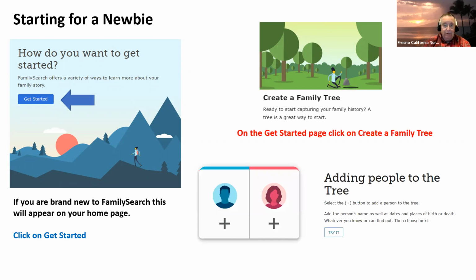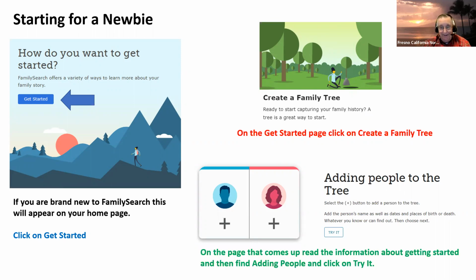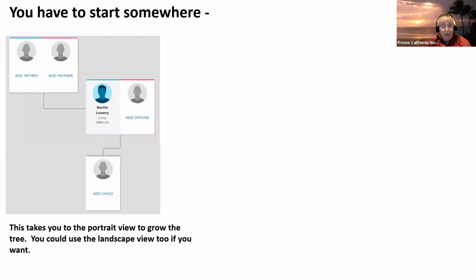And it comes to a page where it explains what the tree is about. And then down the page a ways, you come to a place where it says adding people to the tree, and it gives them the chance to try it. And so what we're going to do is ask them to click on Try It, and we'll go in and sit with them and help them get started.